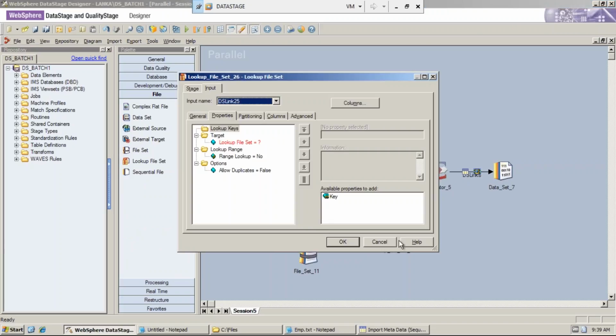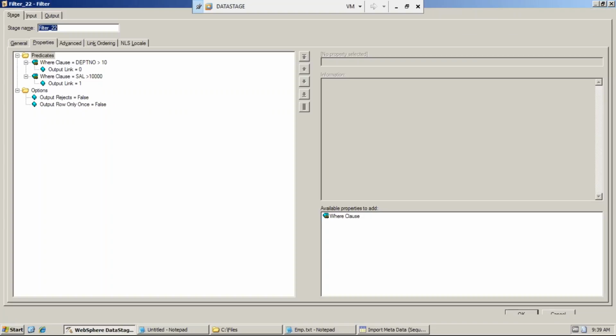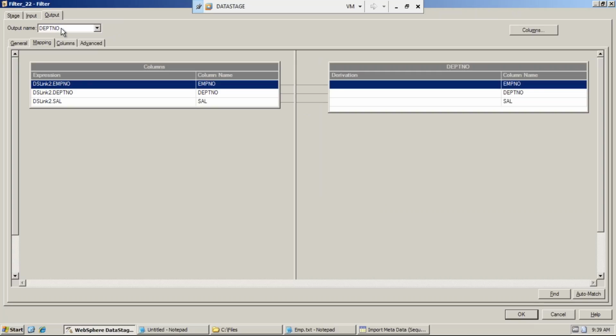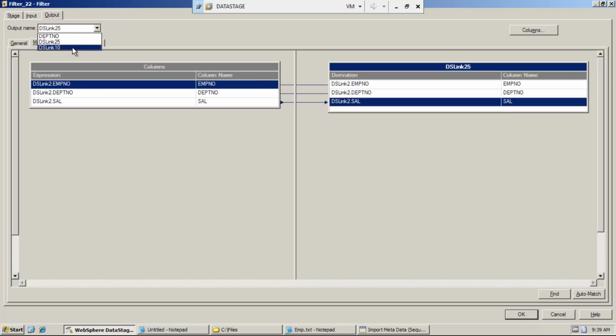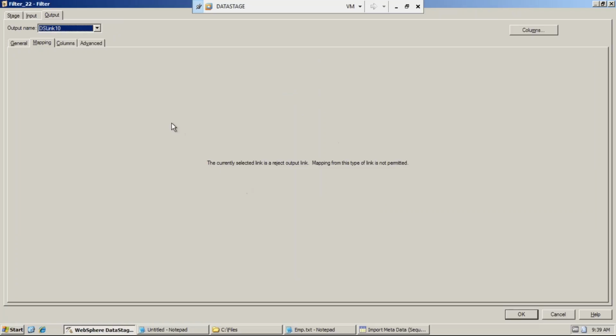So here if I open this file, I want to move the data first. See, in the output there is a department link and there are 3 other links also. So for this DS link to 25, again I am just moving the data. For DS link 10, I cannot move the data because for reject links we don't require to move the data. Links will automatically capture the rejected data. See here, the currently selected link is a reject output link. Mapping from this type of link is not permitted. We don't require to select. Data will be automatically moved.